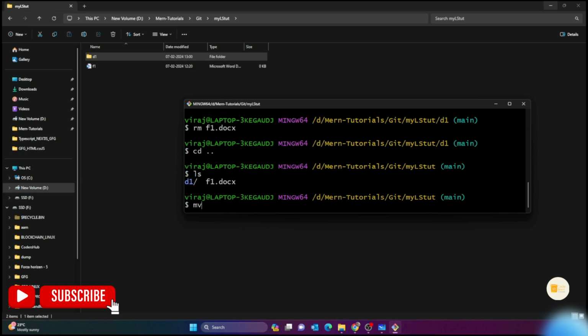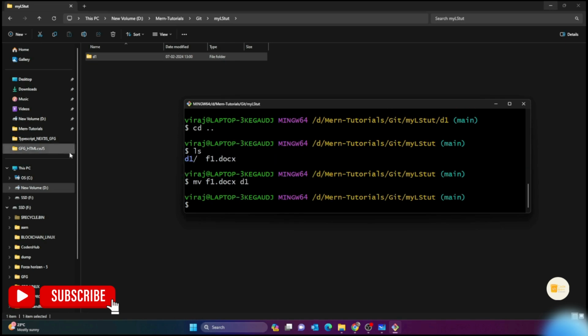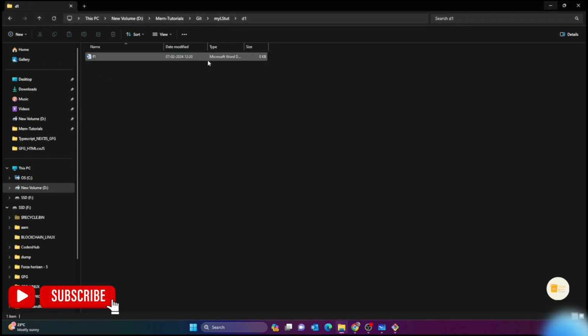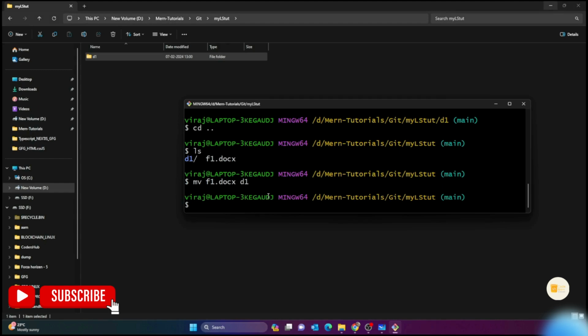So I would simply type mv f1.docx, and where I want to move it, d1. Now if I go to d1, you can see that f1 is moved to d1. So guys, that's the mv command. Although there are a lot of combinations of flags which you can see later on if you are learning Linux, for Git purposes these are enough. I hope you understood the purpose of the rm, cp and mv commands, that is remove, copy and move.